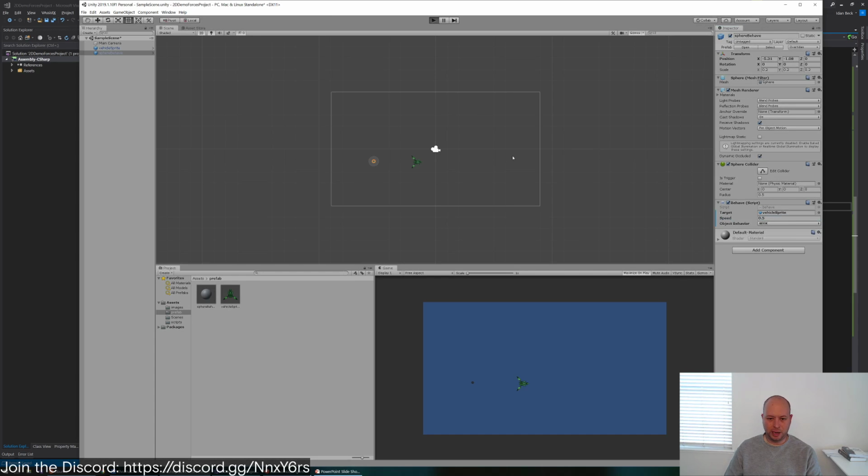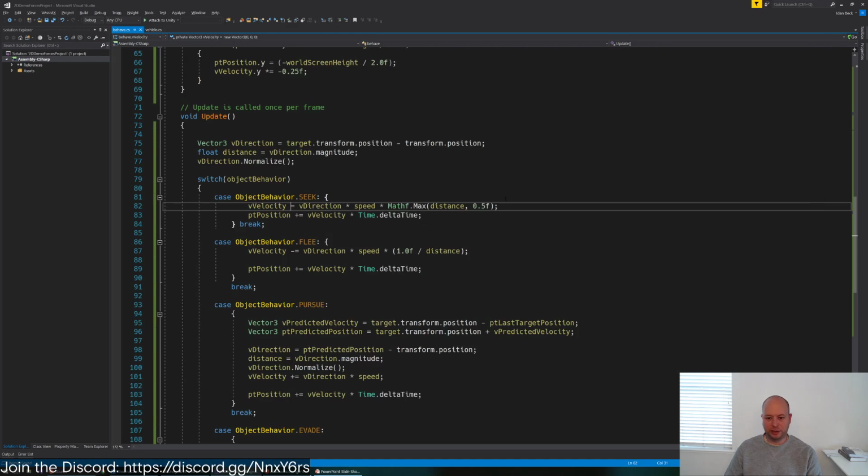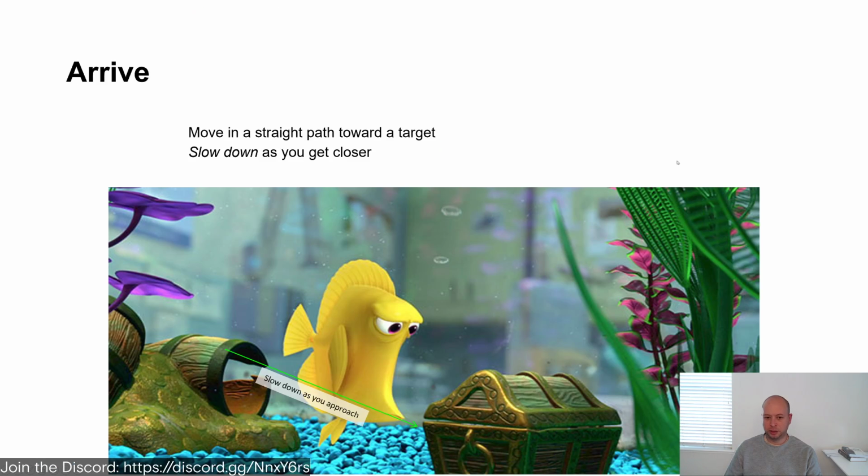And you'll notice that it'll slow down as it gets closer, and eventually it'll arrive. The reason for that is because we're multiplying it by the distance, and as the distance is getting smaller and smaller, you get slower. You want to slow down and slow down.